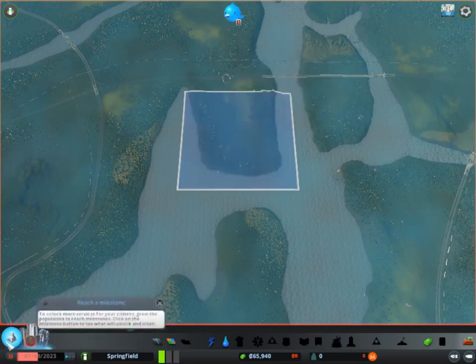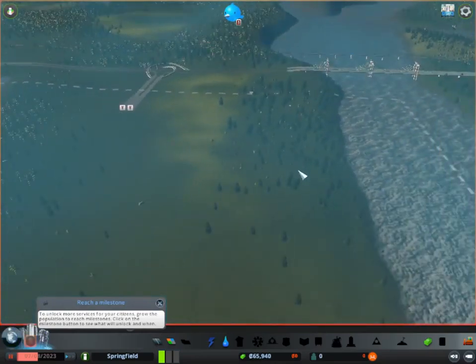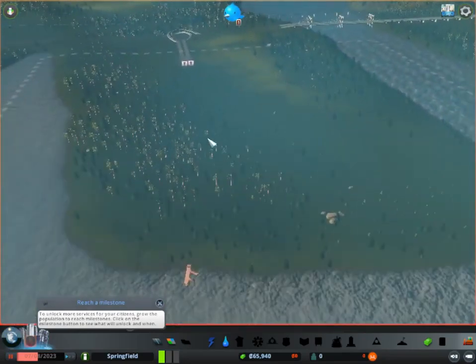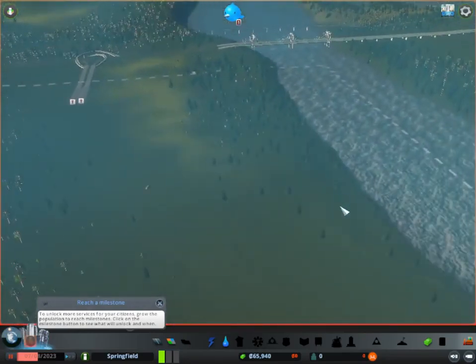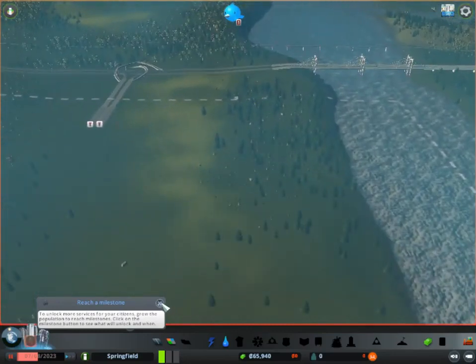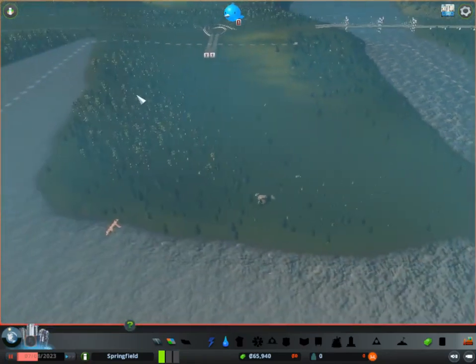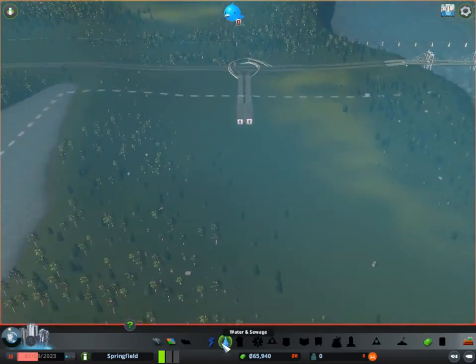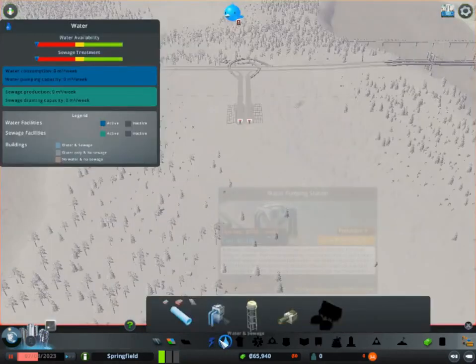So forestry or farming, it could be right there and there. So it would be better to put your industrial zones there and there. But before that, I should know about the water and drain pipe.